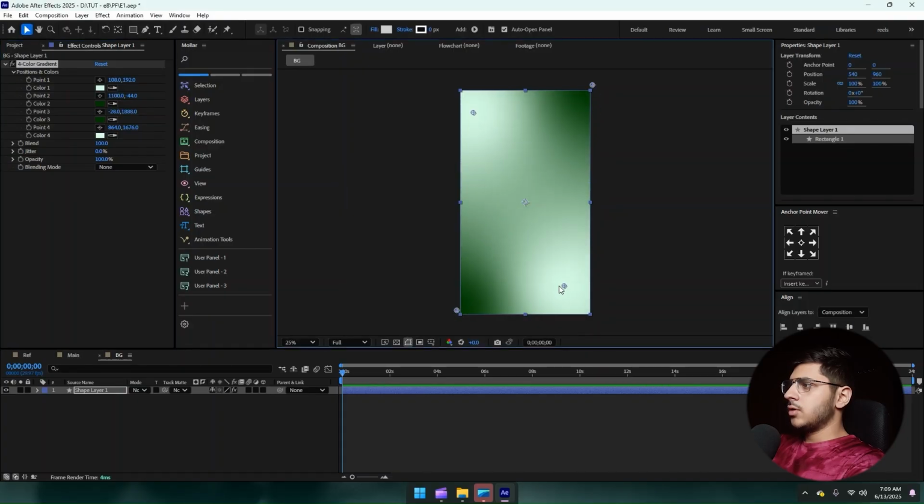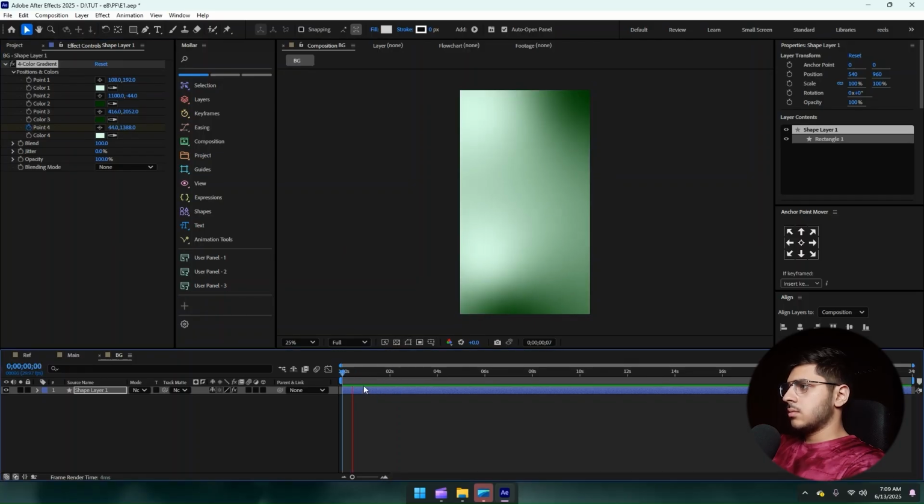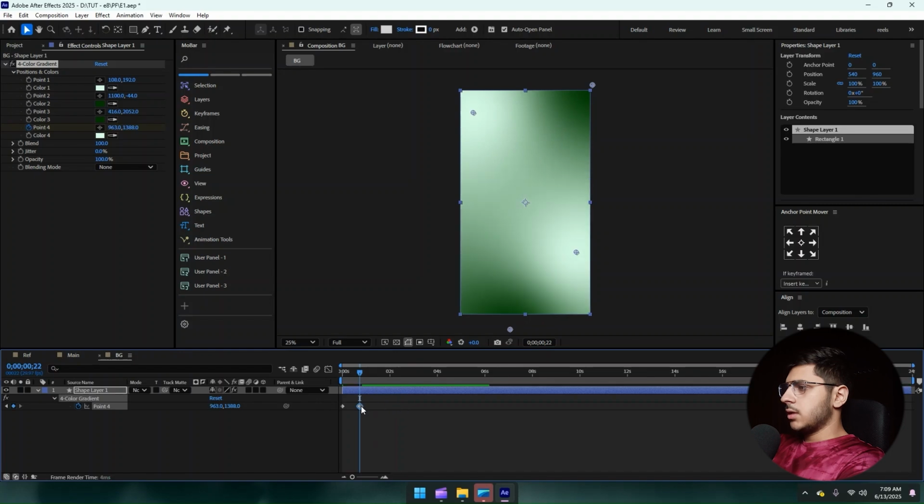You can always add a keyframe in them, like place it over here and add a keyframe on this one, from this to this. Adjust the keyframes until you get what you want, like this.